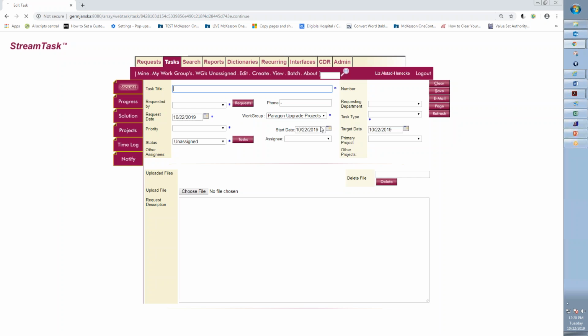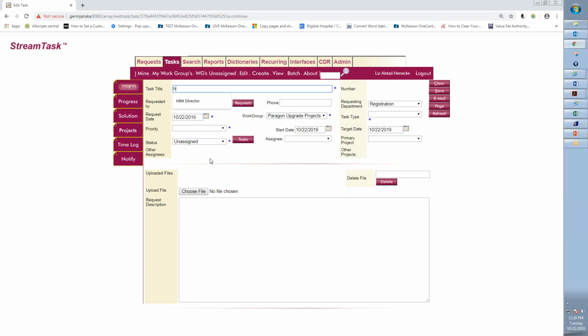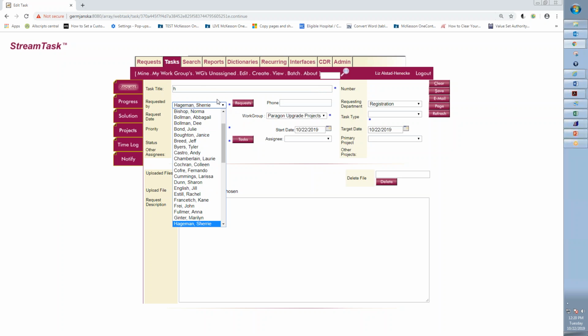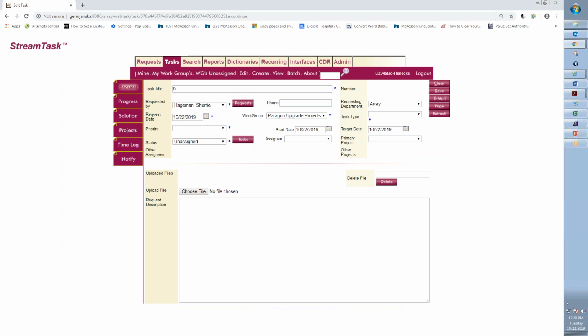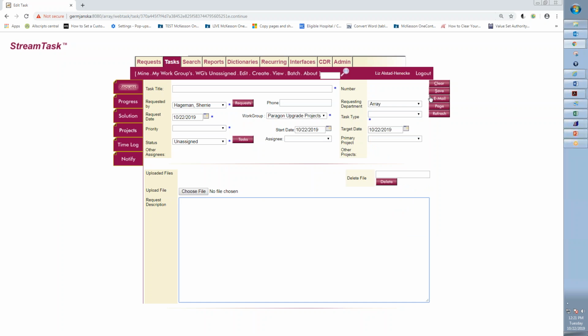So I'm not going to actually create a task, but if I were to create a task, I'd give it some kind of title, choose myself as the requester. Your title could be whatever your issue or problem was. And now that I've chosen the work group, I can choose a task type that might be appropriate, a priority. I can assign it, put my notes in here, and then when I hit save, it will generate a task number for that.